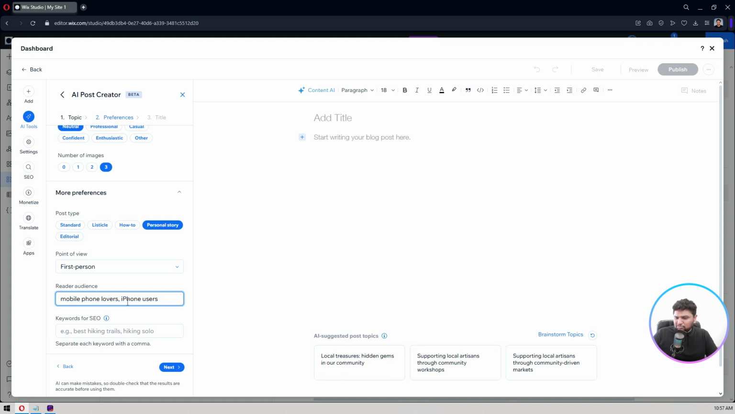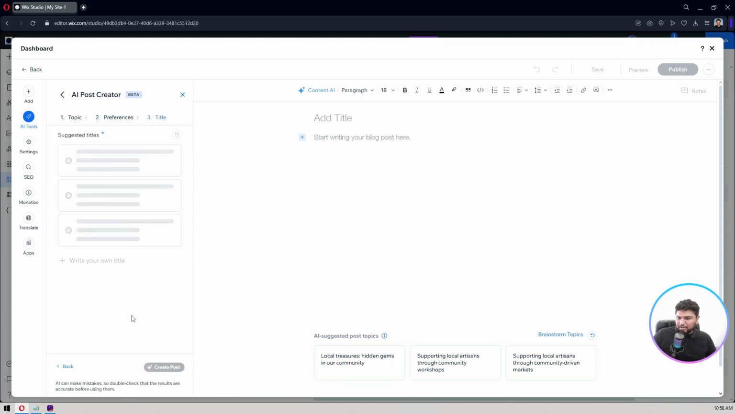Let's just use two: mobile phone lovers, iPhone users. Let's just use two keywords: iPhone, iPhone 16, Apple. Okay, let's just use those keywords, and the next, click on the next.